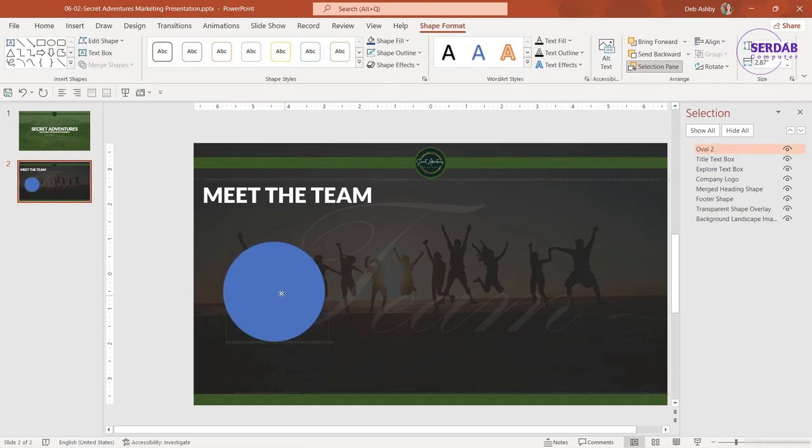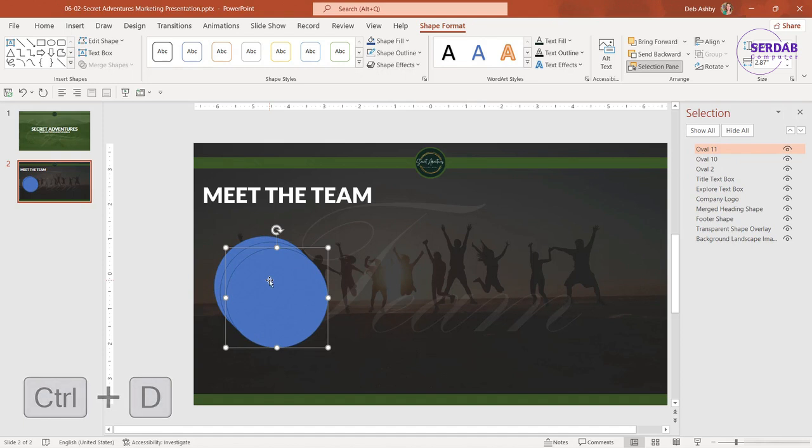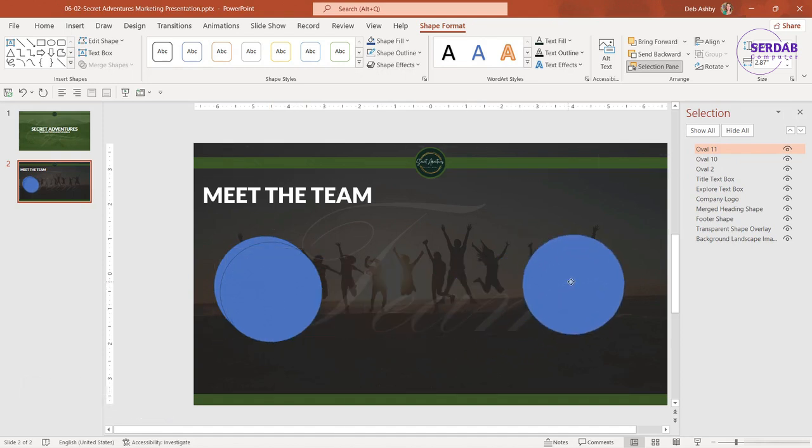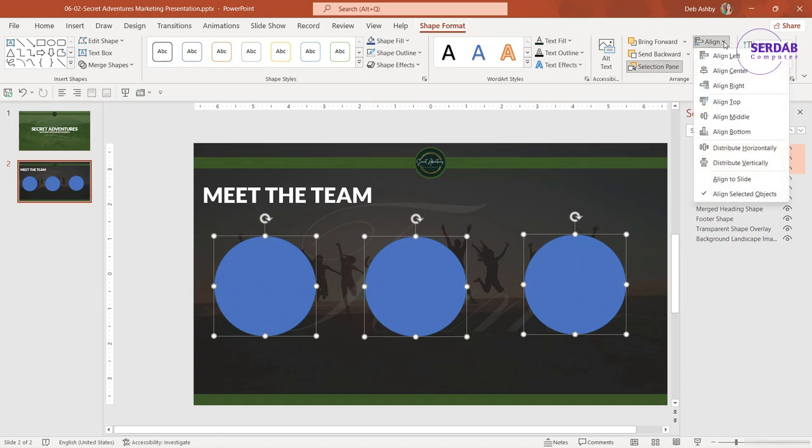Let's make them about that size. Now I want 2 more of these, so let's duplicate the object, Control D, Control D. And now I want to align these on the slide. So let's select them all, hold down Shift and select all of our objects up to the Shape Format tab, and we're going to use our alignment tools again. As I said, you'll be using these all the time.